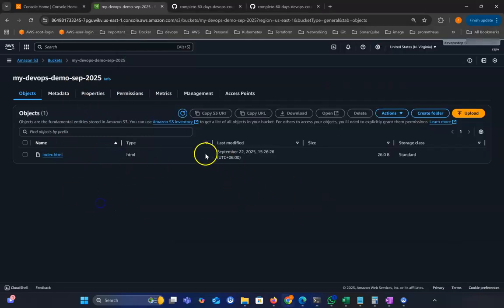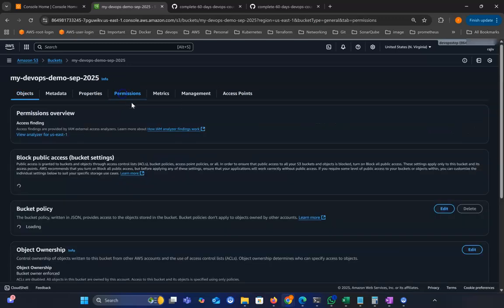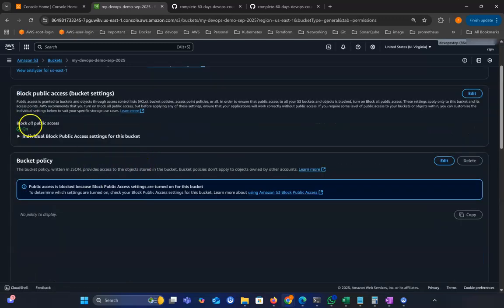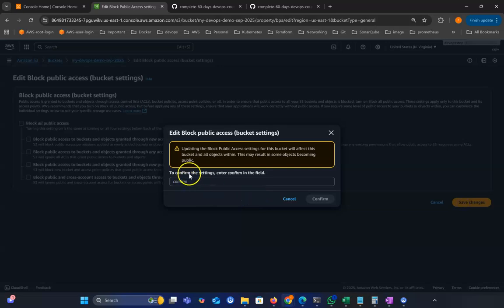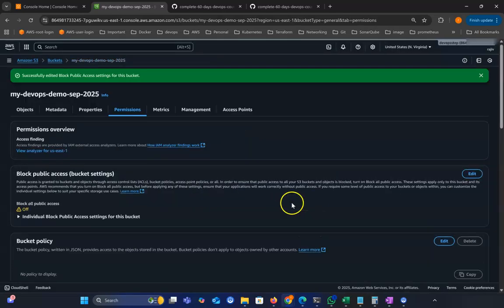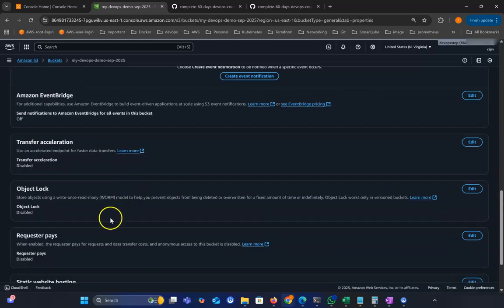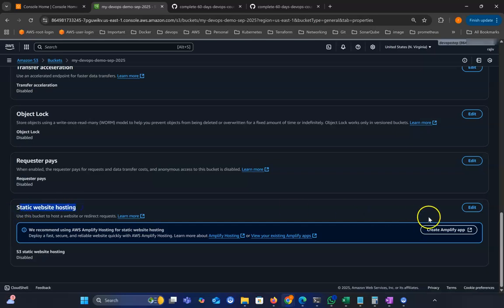Okay, so to enable the web hosting, we need to go to the permissions. By default, block public access will be enabled, so we need to disable it. We just click the edit button, uncheck the box, then save changes and confirm. Now go to the properties and scroll down to static website.